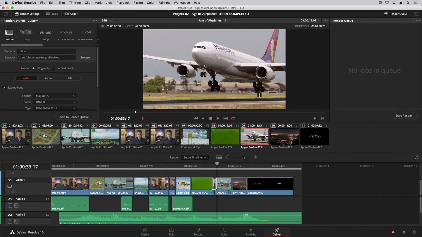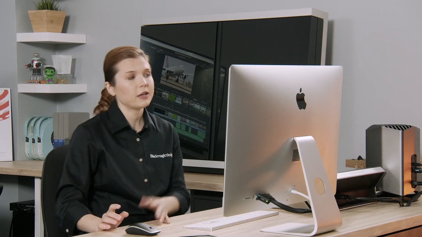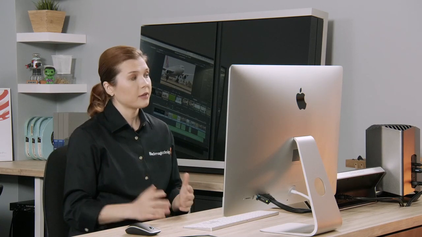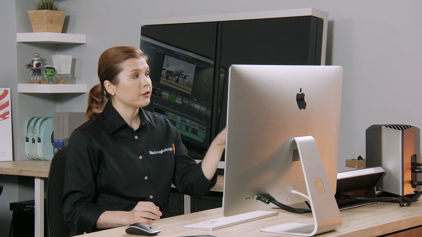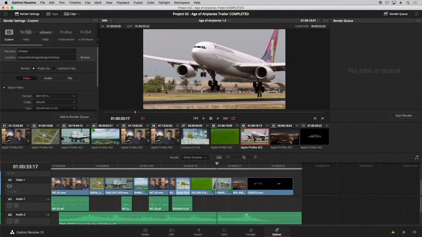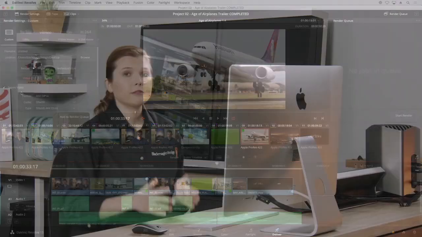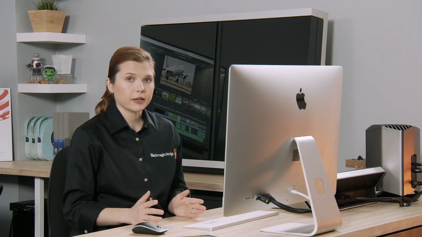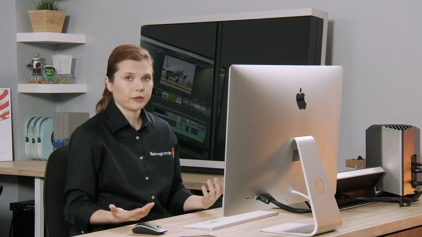Now, setting up a render, the process is actually pretty straightforward, and it's very simple to approach when you think of it as just being 3 steps. So step number 1 is to go into the render settings page and just set up the format, the codec, and any advanced settings that you're interested in. Step 2 is to identify the render range on the timeline. So you're specifying what you want to render.